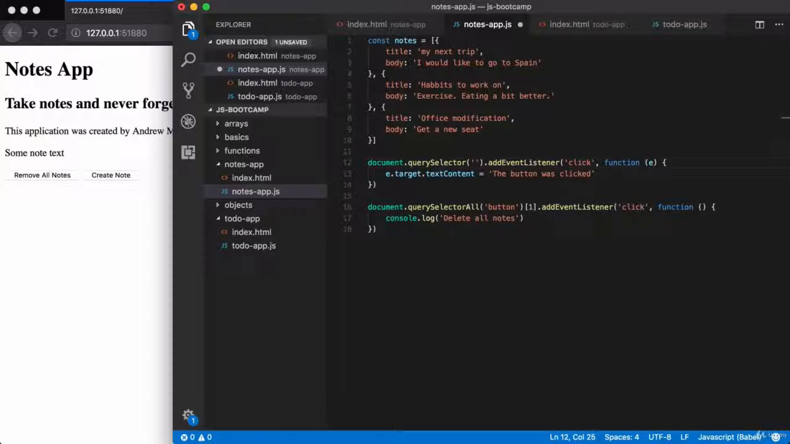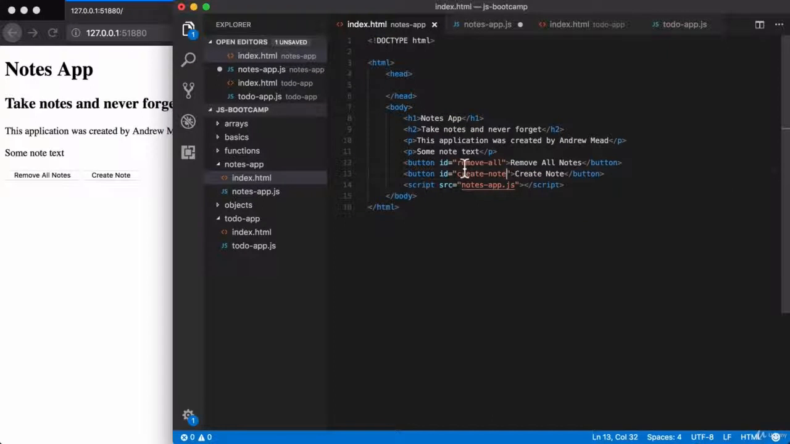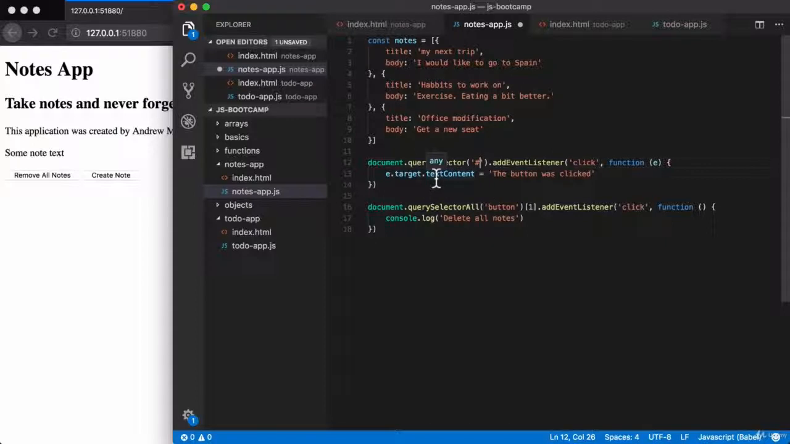When we want to target by ID, we start our selector off with a hash. So right here, shift 3. And then afterwards, we provide the ID we're looking for. So in this case, I can target one of the two IDs I just set up, either remove-all or create-note. In this case, this is for the create note button. So right after the hash, create-note, exactly as it appears in the ID attribute in our HTML.